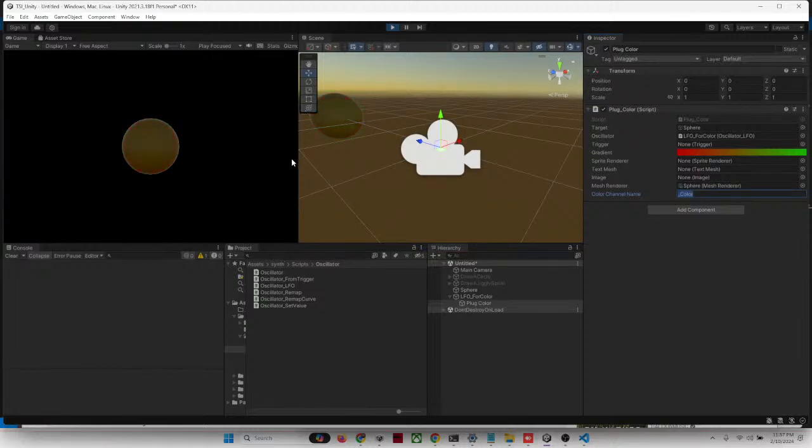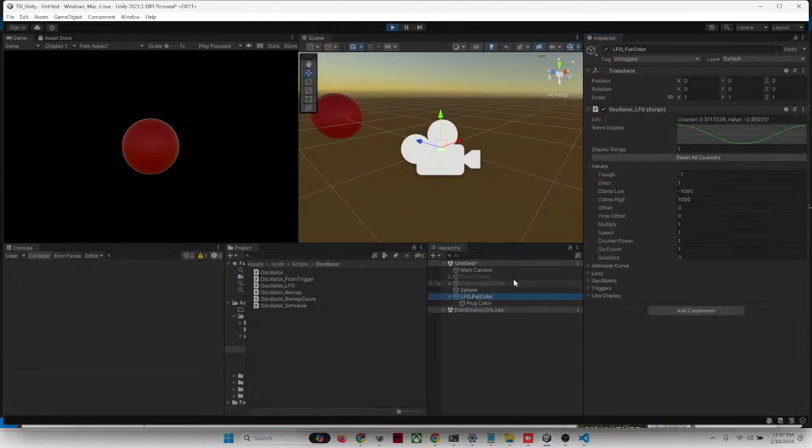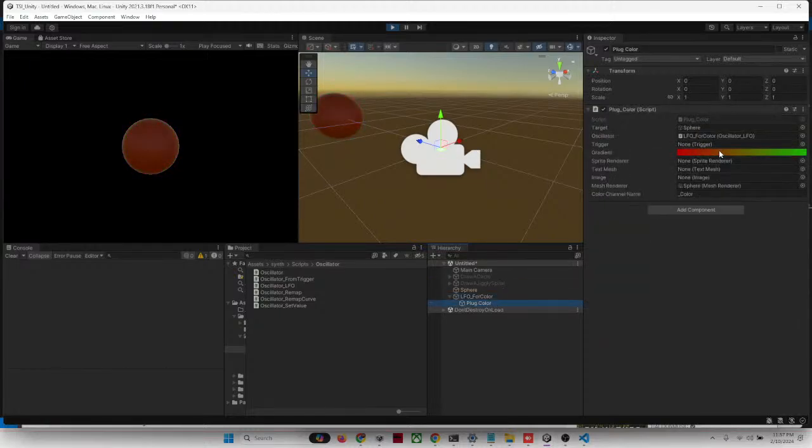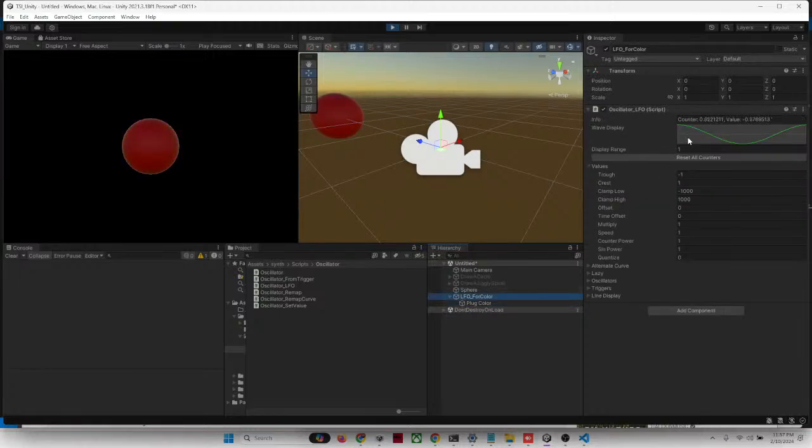Now, one thing you'll notice is that the circle is going from red to green, but it's staying on red for a while. The reason for that is that my LFO is going from -1 to 1, but my gradient sampler clamps. So anything above 1 it ignores, and anything below 0 it ignores. So for this to work properly, I need to set my trough to 0. So now it's going to go smoothly from red to green.